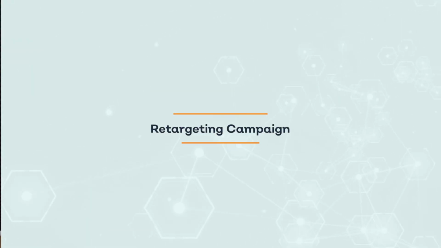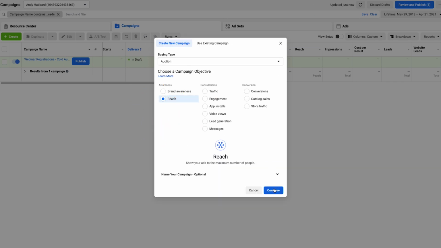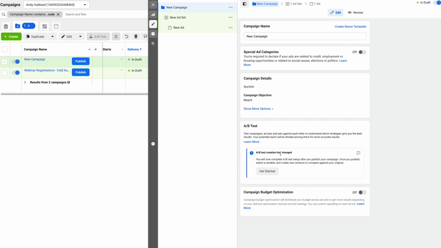Now, we actually use the reach objective for this retargeting campaign because we're targeting people who are a fair way down towards the bottom of our funnel. So these are very small audiences and very specific. And inside this campaign, we'll have one ad set for each retargeting group. Let's use a webinar, for example.